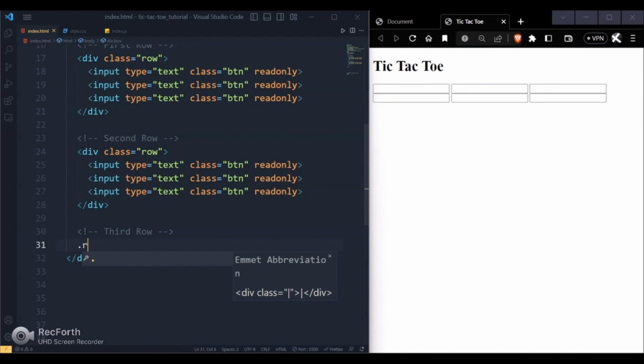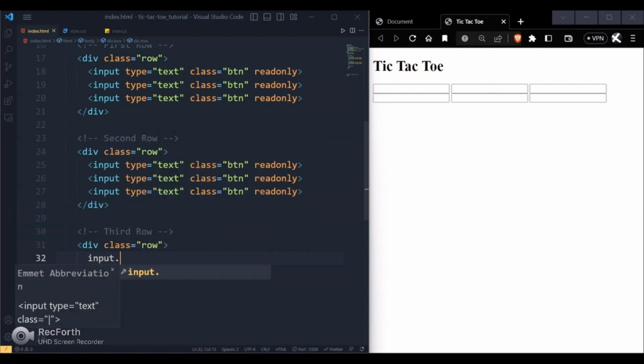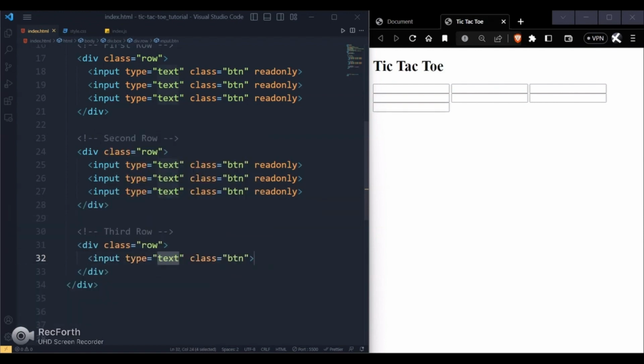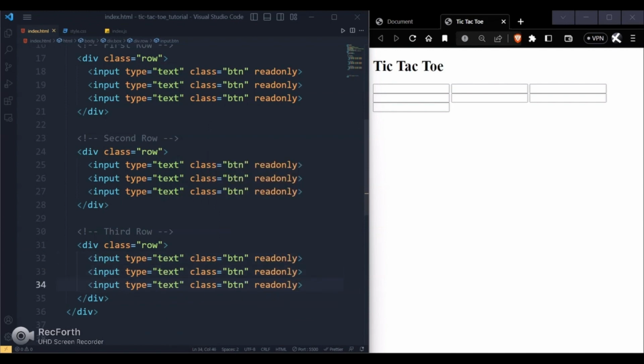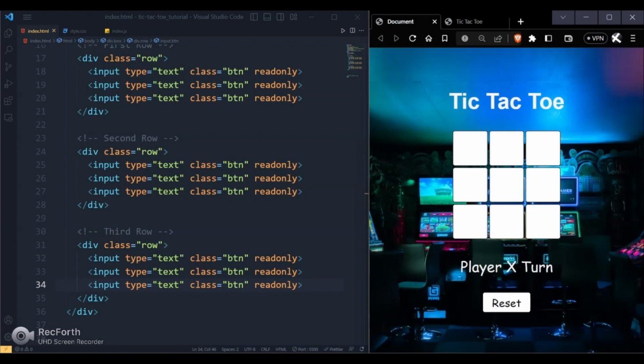So let's create our third row. We're going to give it a class of row and an input tag with class btn. We're going to give it a readonly. I'm going to copy this 2 more times down, and so we have the basic structure of HTML.